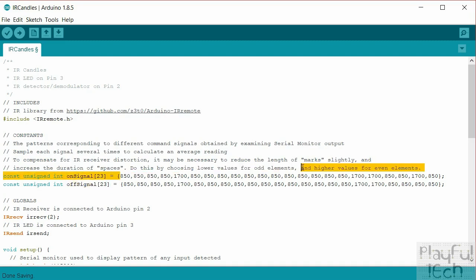And these numbers here were obtained by pointing the infrared remote control at the receiver attached to the Arduino, and then looking at the serial monitor output, which I then copied and pasted back into here. Now, I recommend you probably do that a couple of times for each button and take an average, because you'll find that you might get slightly different values each time. So do it a few times, work out the average, copy and paste them back in here. Now, most of the time you'll find that that works absolutely fine.